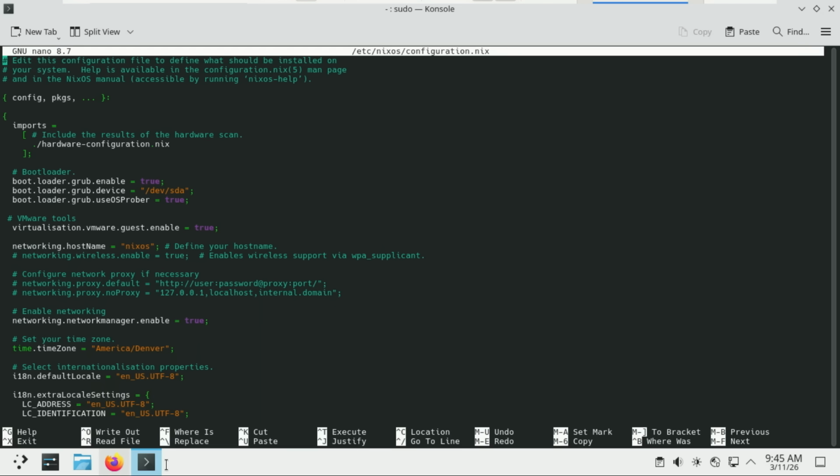I'm running NixOS inside a VMware virtual machine, and to get the VMware tools, all I had to do was add this line to my configuration file. Then I saved the file and rebuilt my system, and that's it. NixOS automatically installed the OpenVM tools package and enabled all the services for me. Just one line in the config and one rebuild command, and the VMware integration was fully working.